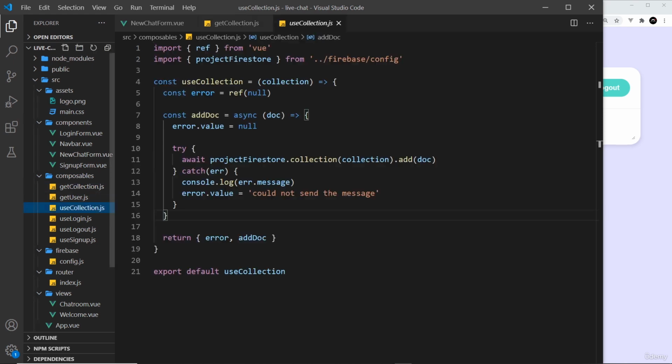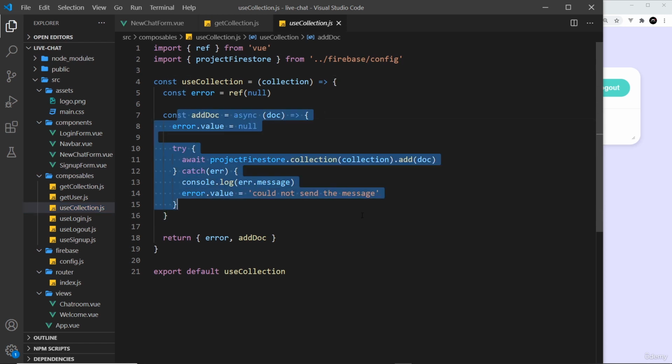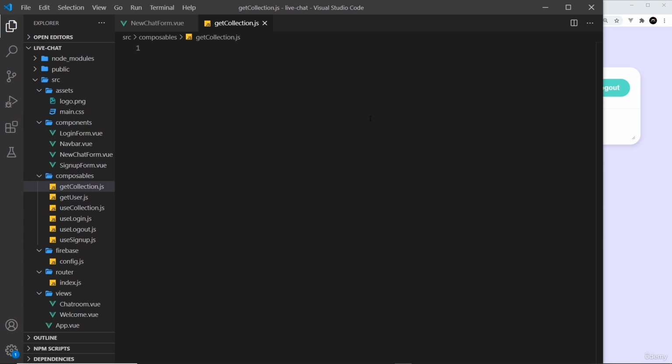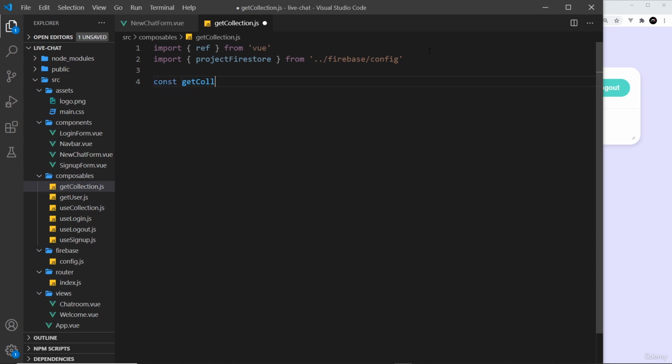New file, and I'm going to call this getCollection.js. So this is getCollection to set up a listener to get the documents. useCollection is to do something with the collection, like add a new document to it. So we're using this in here. We're just getting the documents, all right? Now, the first thing we need to do is import a couple of things. So I'm importing ref and projectFirestore so that we can communicate with the database and also store some values.